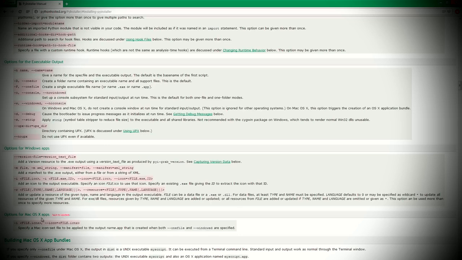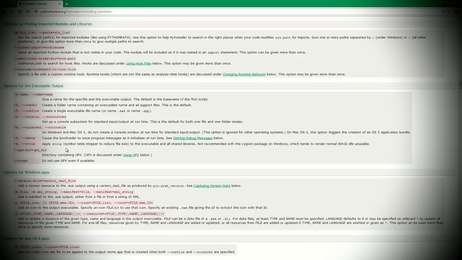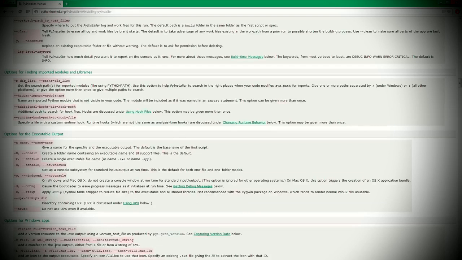I'm not going to explain the other ones, but you can read the documentation. You can see here there's a way to add a manifest file if you need it. There's a way to add an icon. There's all kinds of stuff you can do with PyInstaller. So how do we finally use it? How do we convert it?